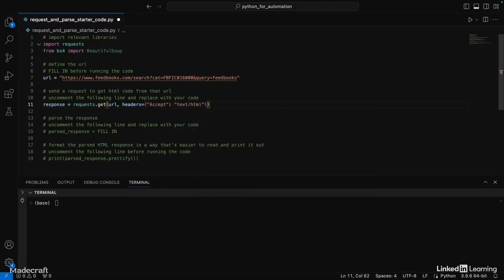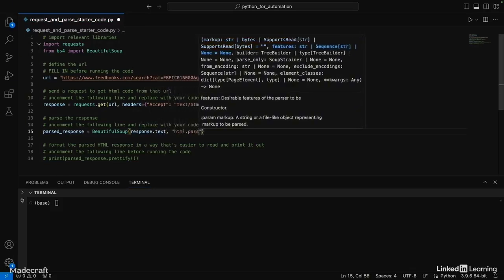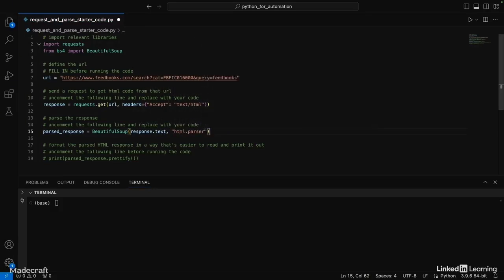Your second goal is to parse the HTML response. So call BeautifulSoup and pass in response.text followed by html.parser. This second argument tells BeautifulSoup to use Python's built-in HTML parser. Save the result in a variable named parsed_response. Finally, call parsed_response.prettify to format the parsed HTML response in a way that's easier to read, and print it out. Now save the program and run it.